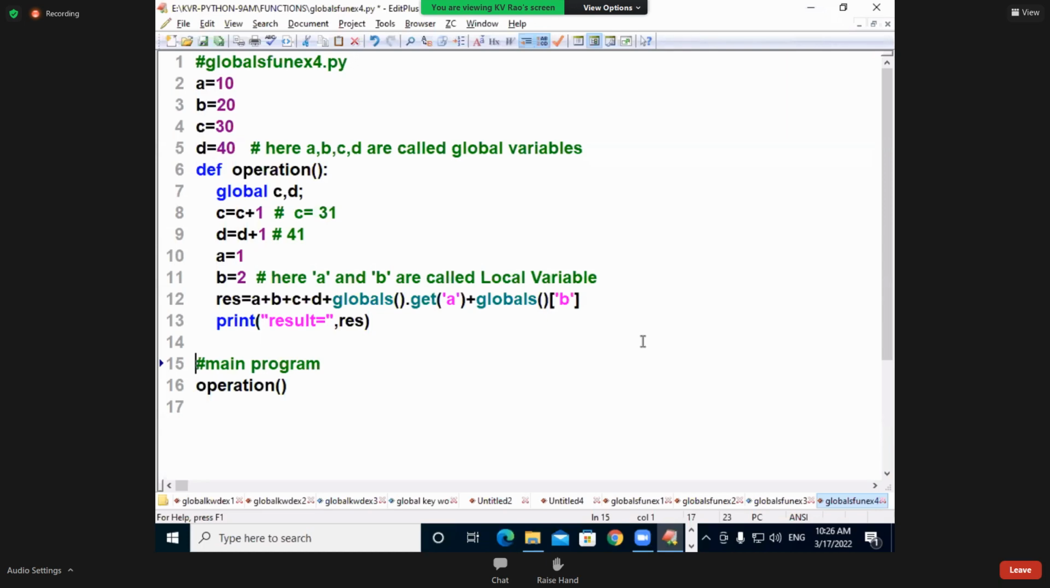Second, if I want to modify the global variable values, how do I modify them? With the global keyword. Third, if I want to retrieve global variables when local variables are available, I will use the globals function. Other than that, nothing is difficult.